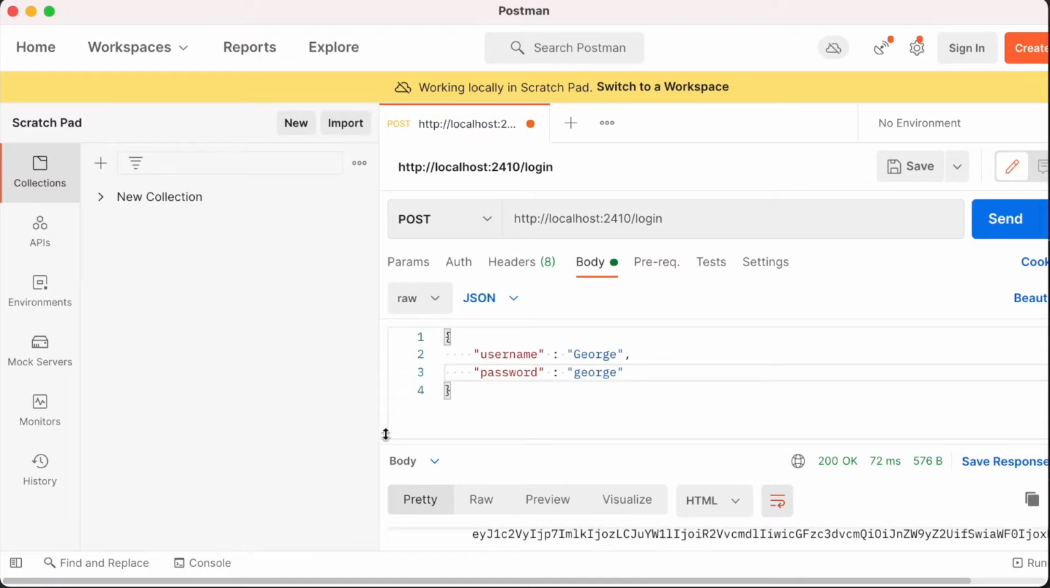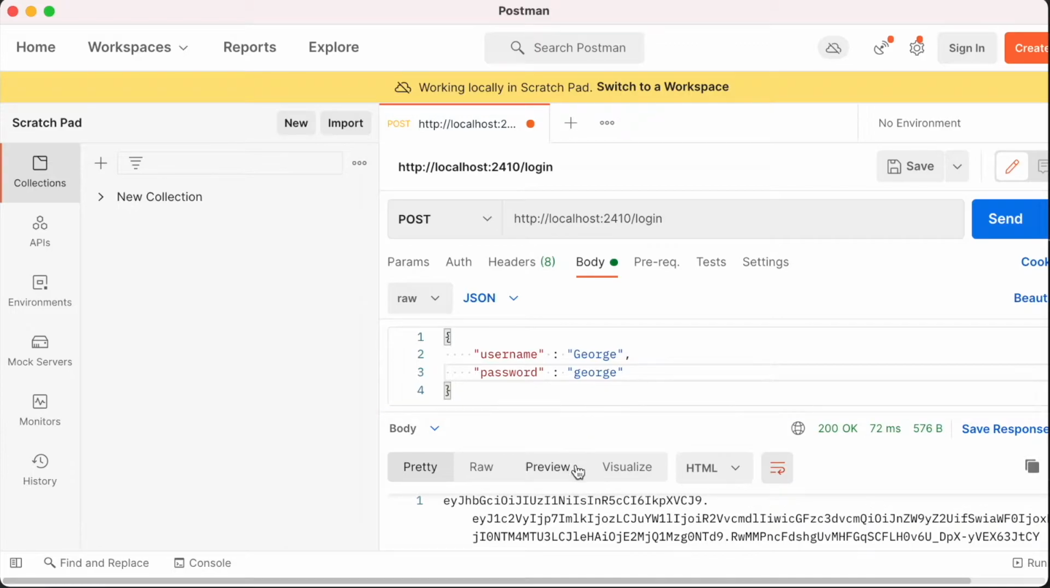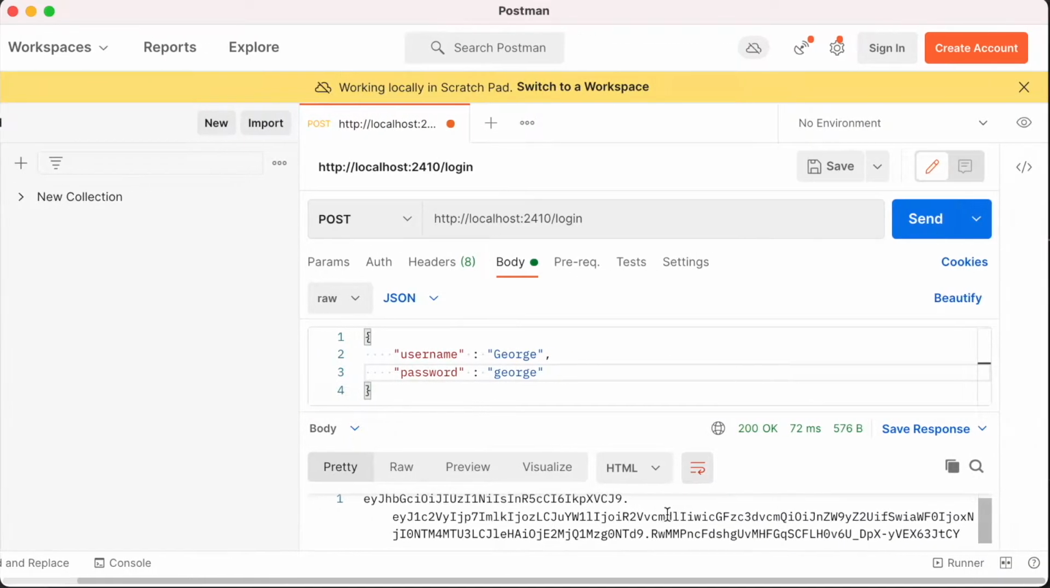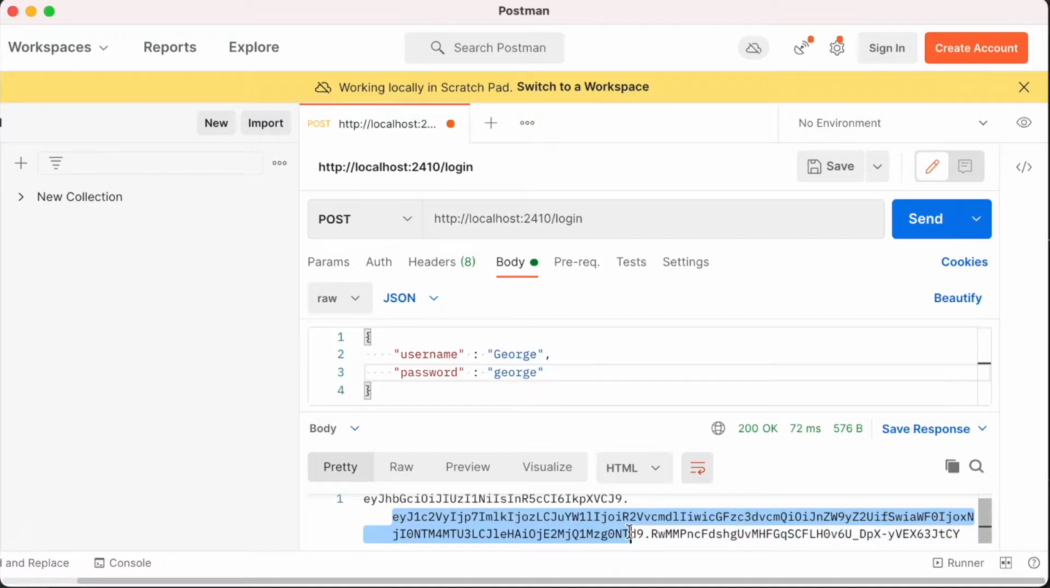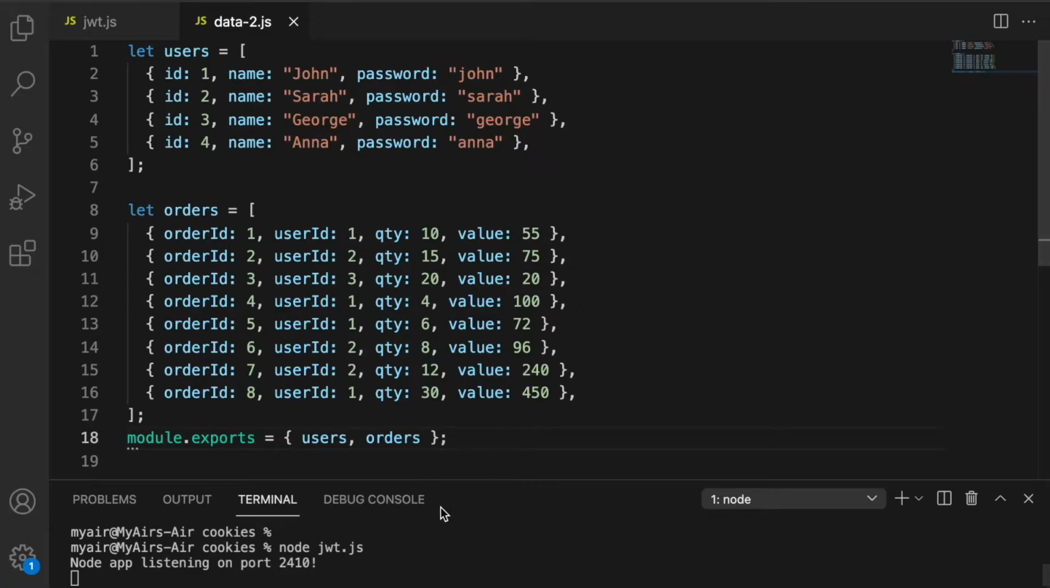And what have we gotten as a response? If we look at the response, we have gotten the JWT token. So this is our token. This is the first part of it, as we saw. This is the second part of it, and this is the third part of it. So this has generated a token here. That was our requirement, which is what we have done.